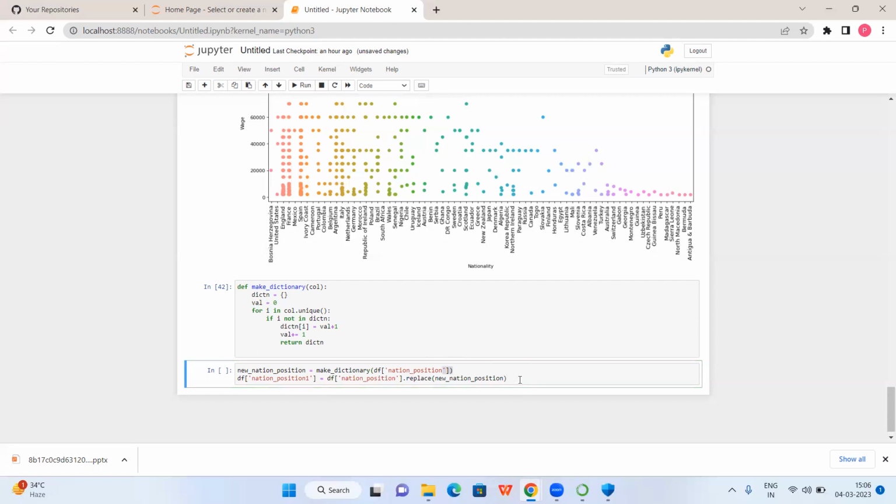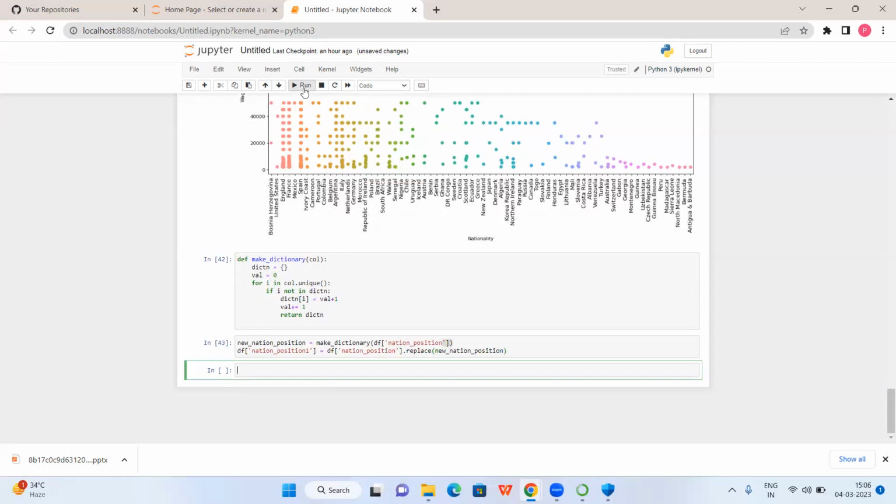All right, so we're trying to replace this one. Let me run this program now. Let me see. Okay, it's successful. All right, so let me plot this figure now.